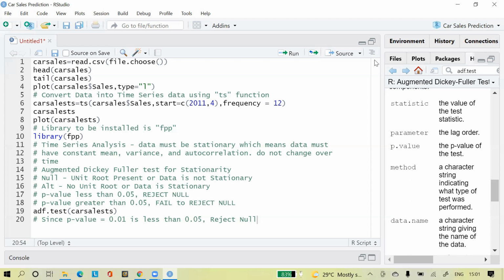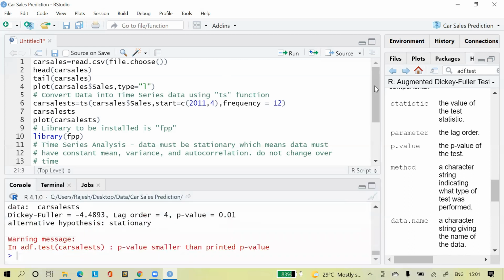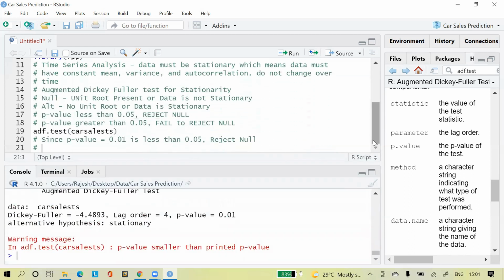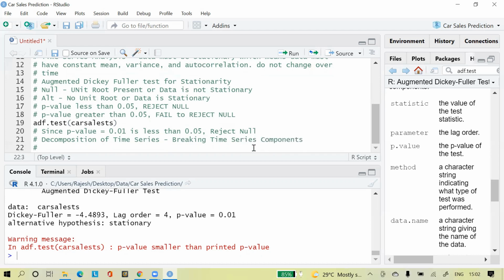Done? So after this, what will we do? We will do the decomposition of time series. After stationarity, we will be doing decomposition of time series. That means taking time series components. What are the time series components?